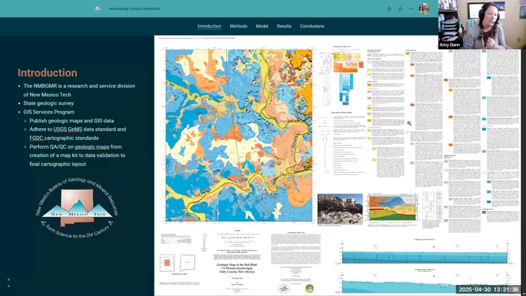So we are responsible for publishing our geologic maps and the associated GIS data. We adhere to the USGS GEMS data standard, which stands for Geologic Mapping Schema, and the Federal Geographic Data Committee's cartographic standards for geologic maps. We perform QA/QC on the geologic maps all the way from the creation of a map kit through data validation and the final cartographic layout you can see on your screen.